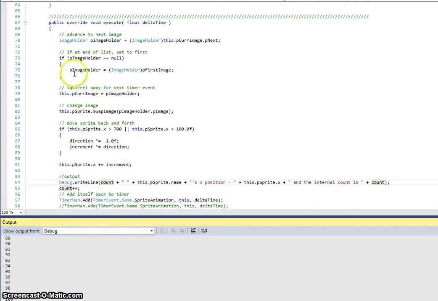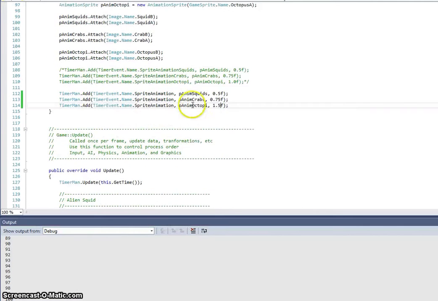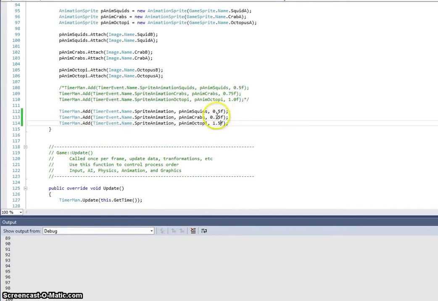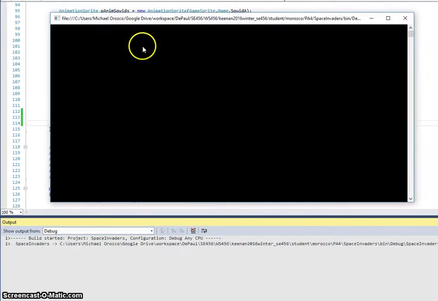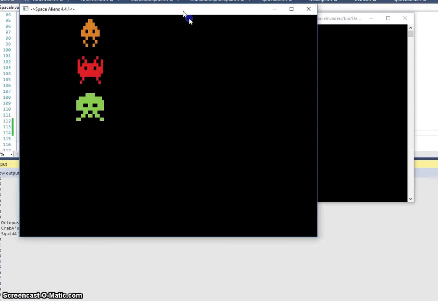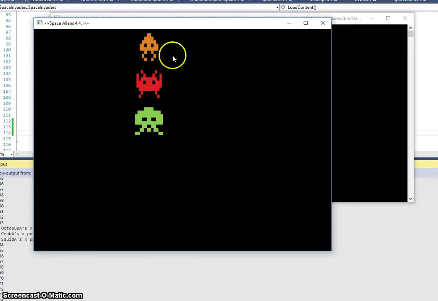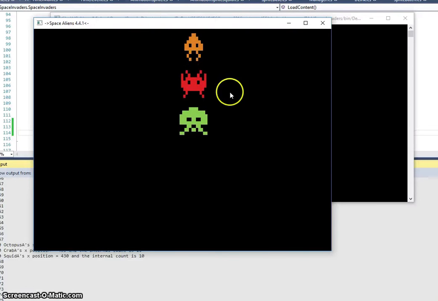So if I go back to the game class and I line them all up, they should be all lined up and traveling at the same time. And yep, here we go. So now they're all switching images at the same rate and making their step movement at the same rate.